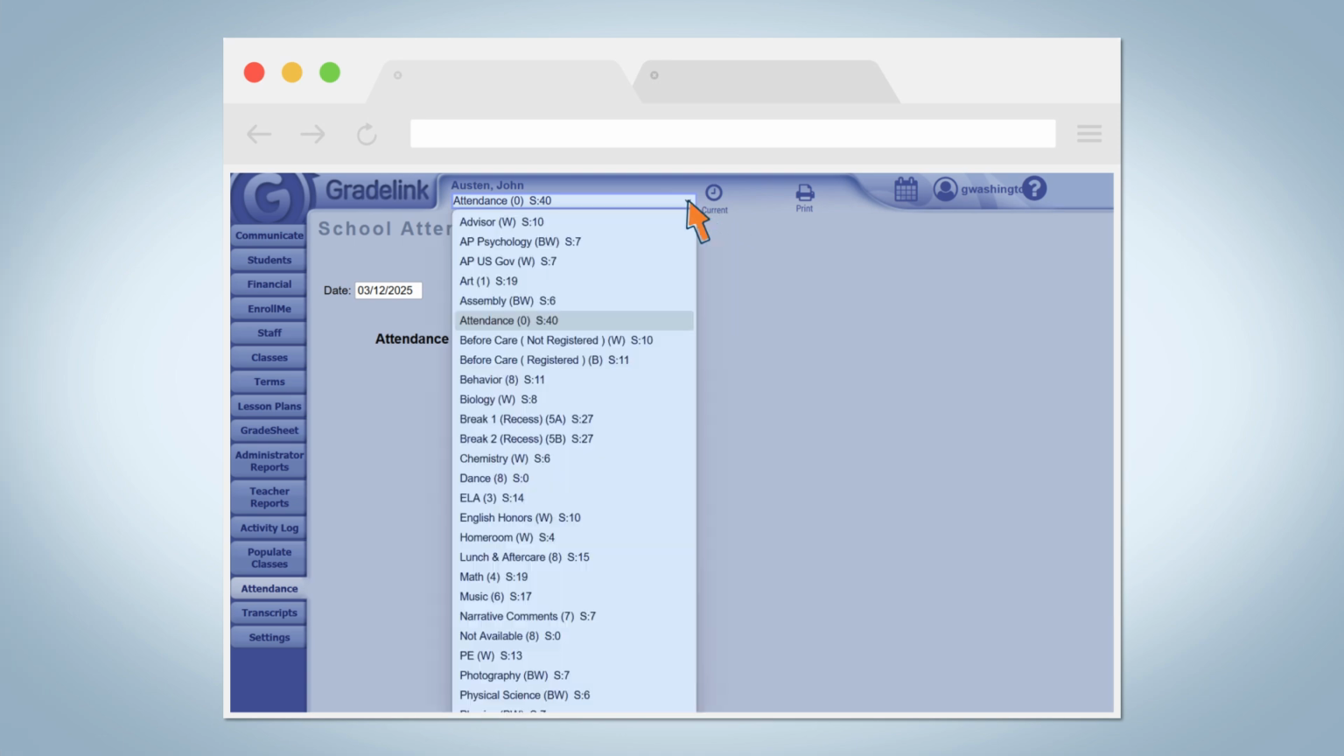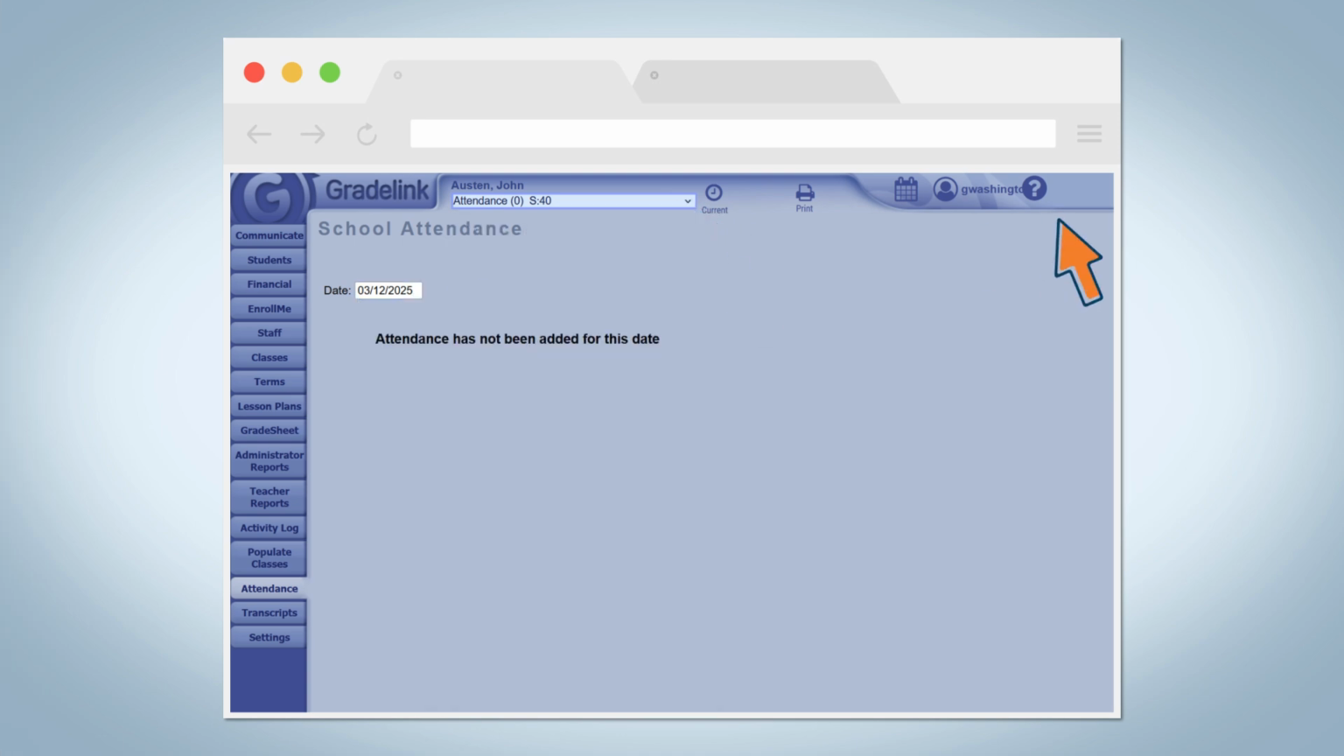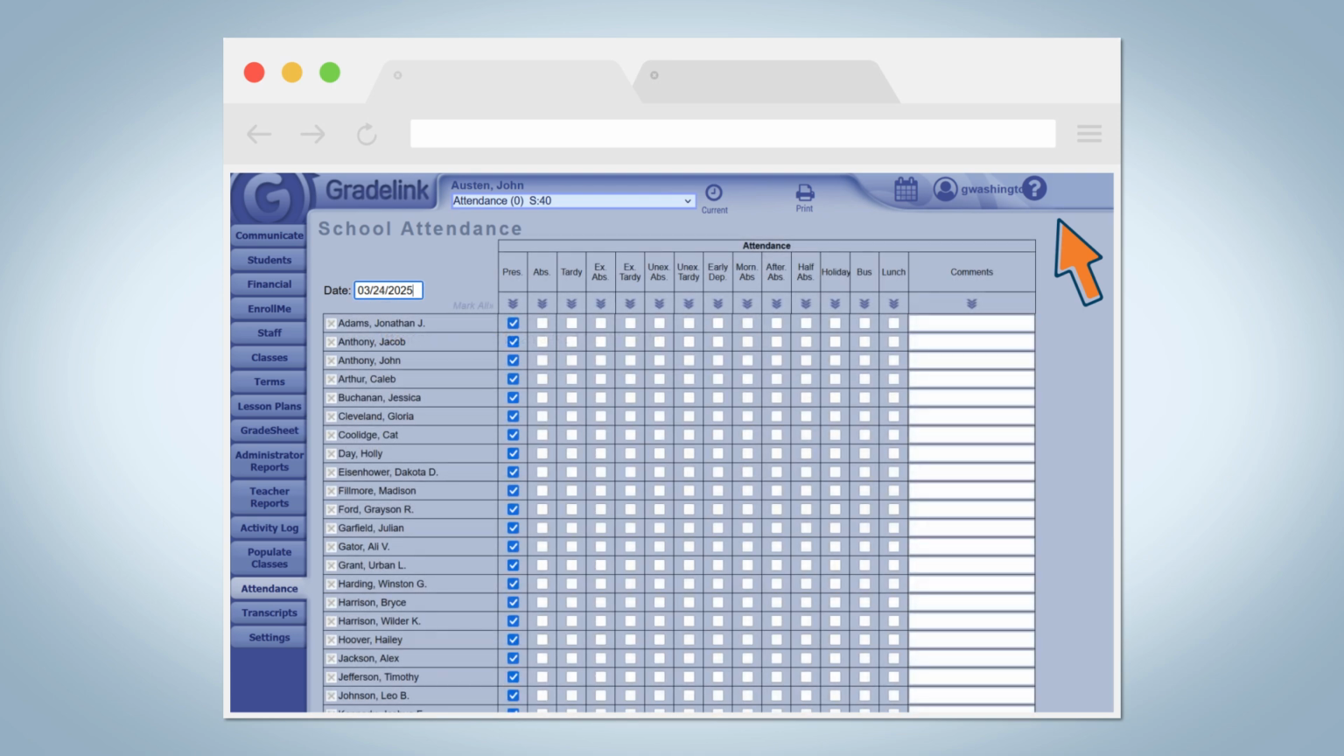If you need to edit attendance for a prior day, go to Attendance, select the class, and then select the date. If the screen is blank, no one took attendance for that day. If attendance was taken, feel free to edit and press Submit Changes when you're done.